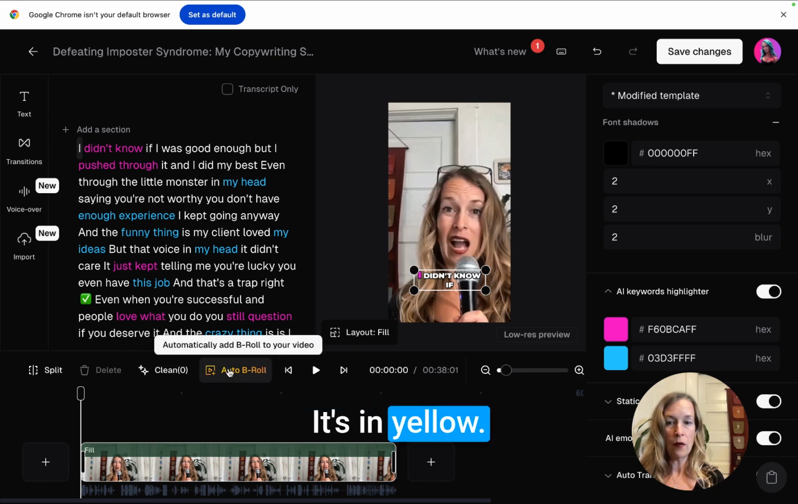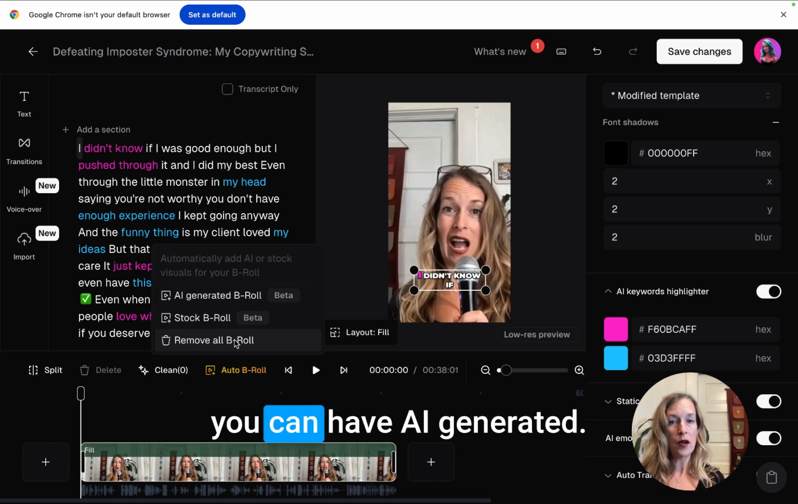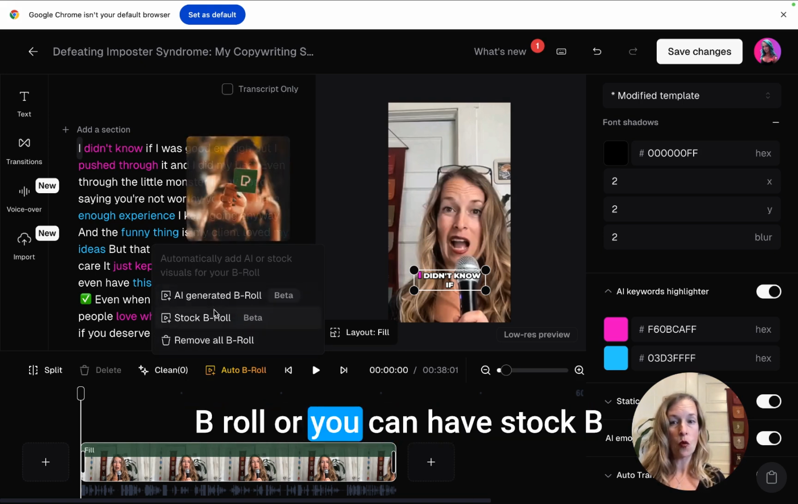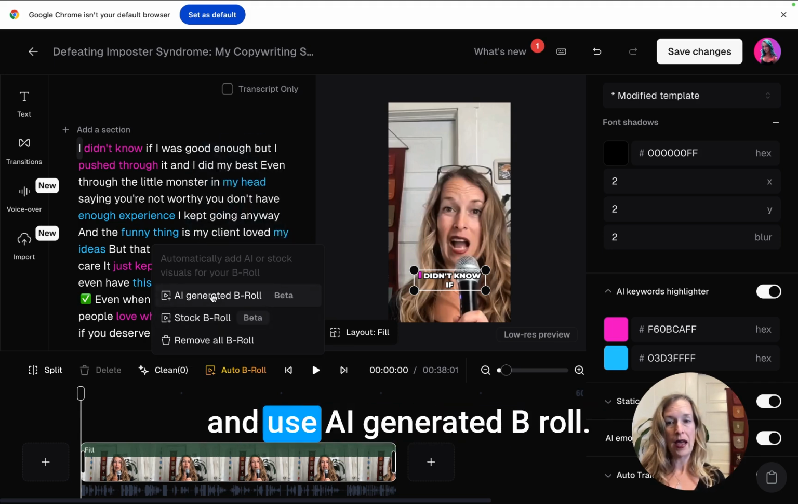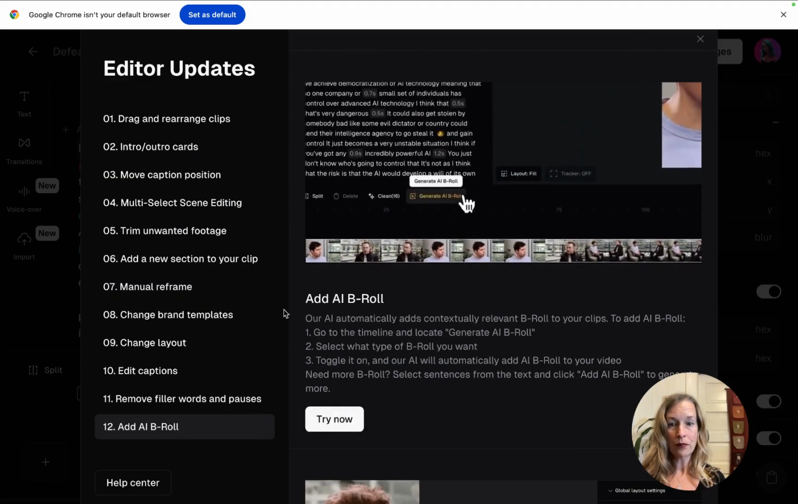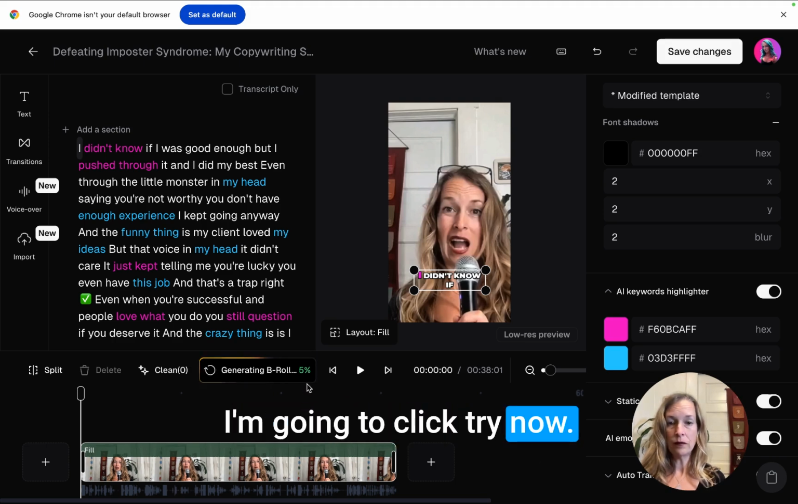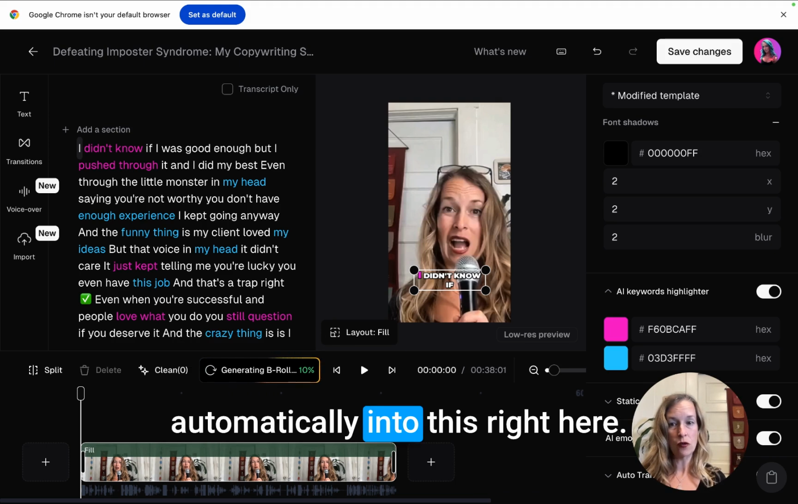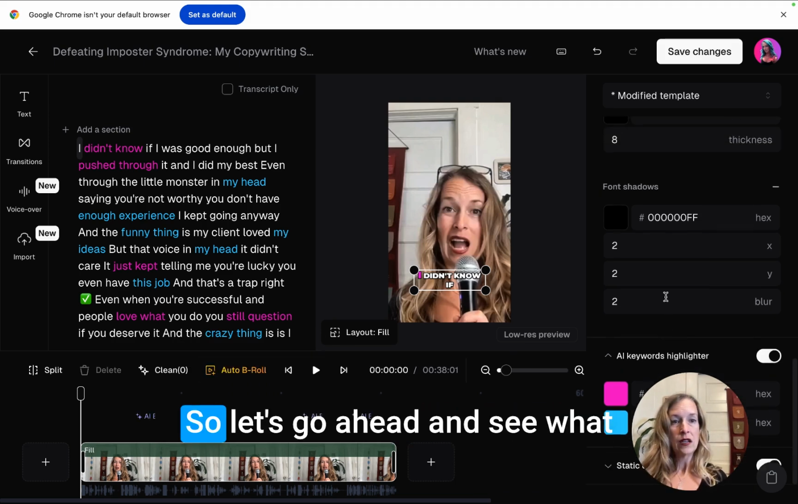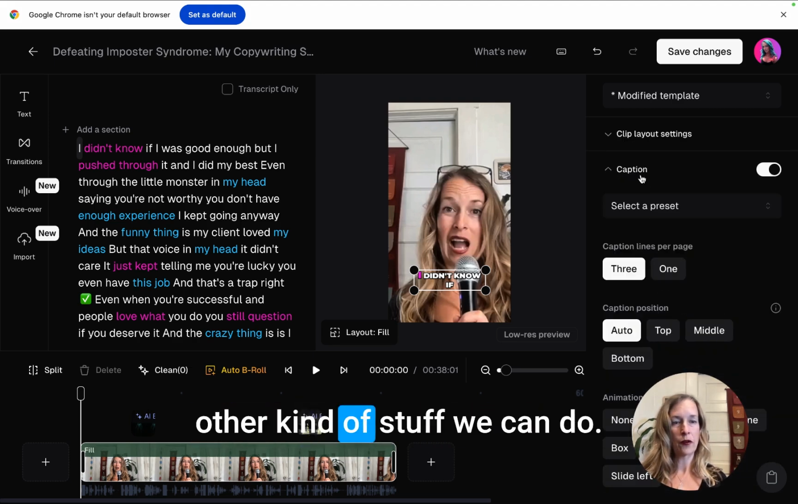It's in yellow. You can click auto B-roll and you can have AI generated B-roll, or you can have stock B-roll, I guess from like Pexels. So I'm going to go ahead and use AI generated B-roll. I'm going to click try now. And it's going to add B-roll automatically into this right here. So let's go ahead and see what other kind of stuff we can do.